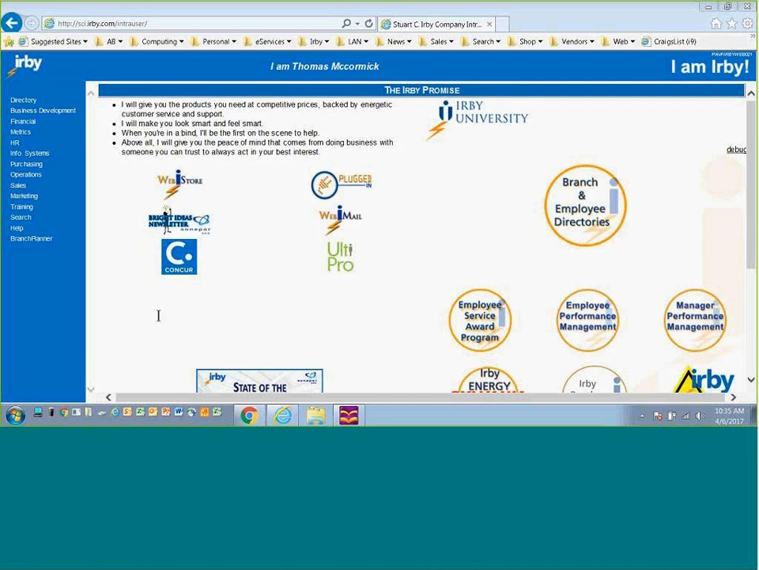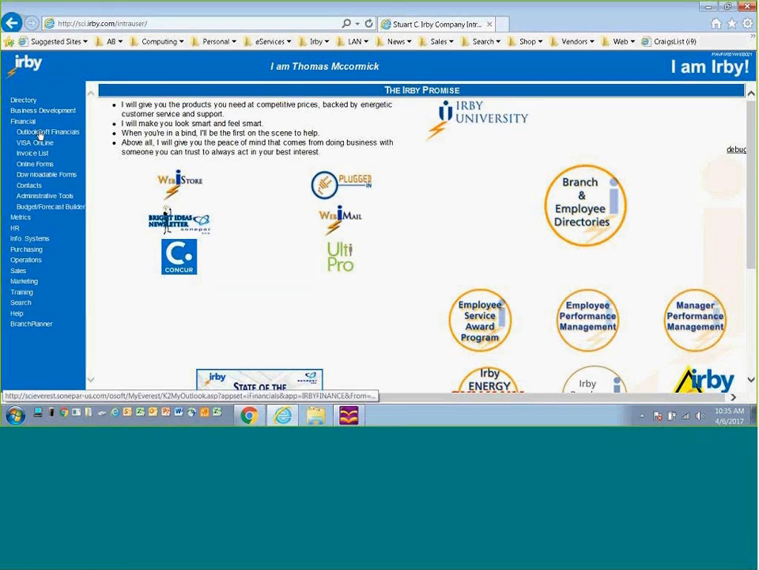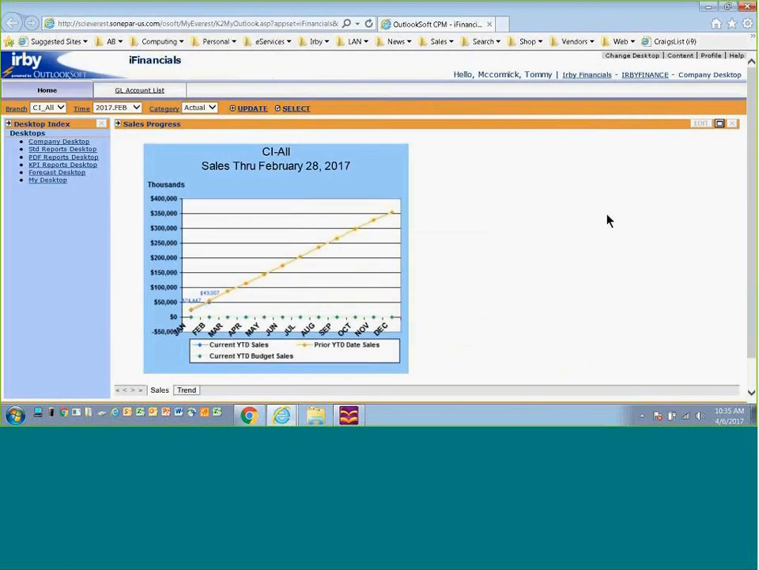You'll get an email, usually from Steve Fulgham, a week or two into the month saying that the financials have been posted. At that point, you can go out to the intranet, move over to your financials, and then go to Outlook Soft Financials. You will see something similar to this.